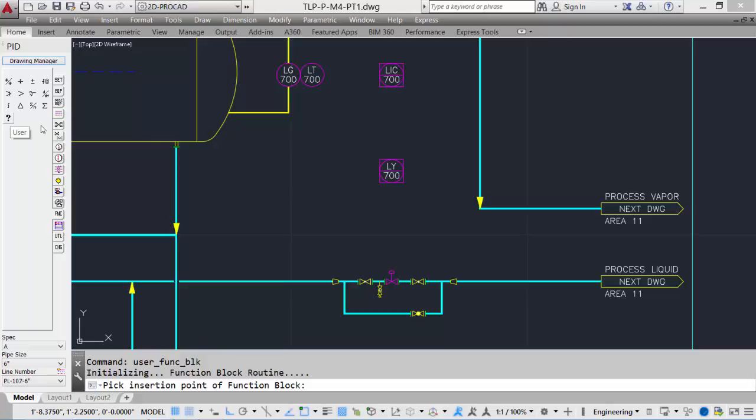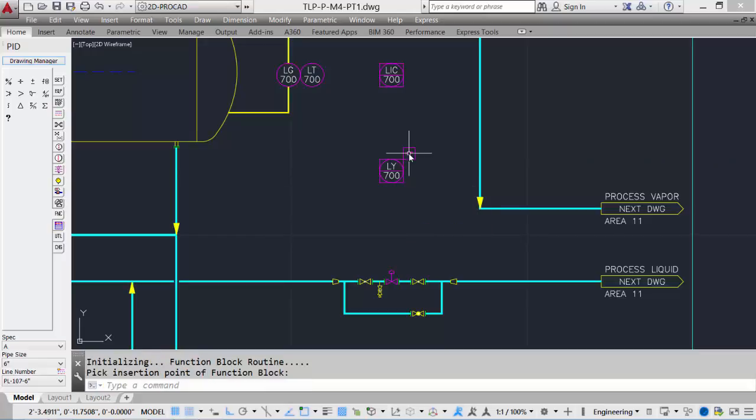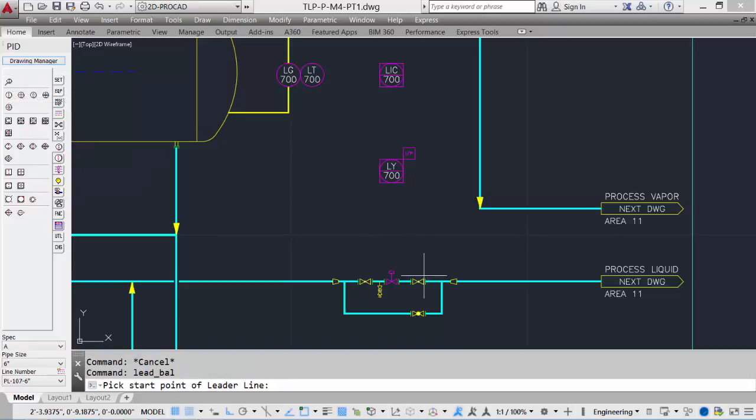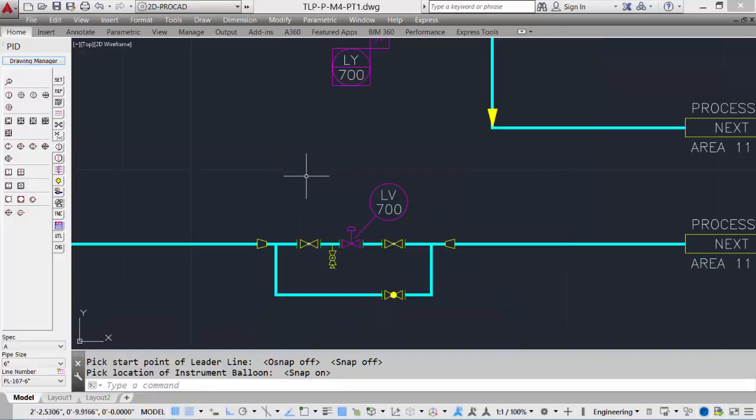create a user function block, and then we can put in current to pressure. Lastly, back to our instrument balloons, one with a leader for our valve, and there are our instrument balloons.